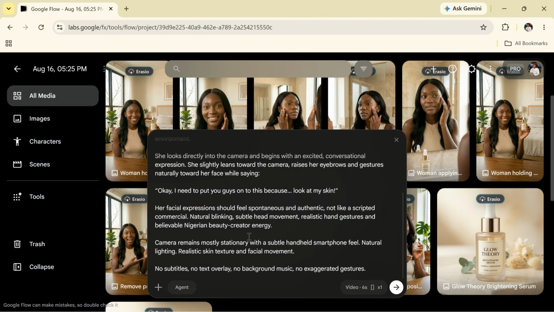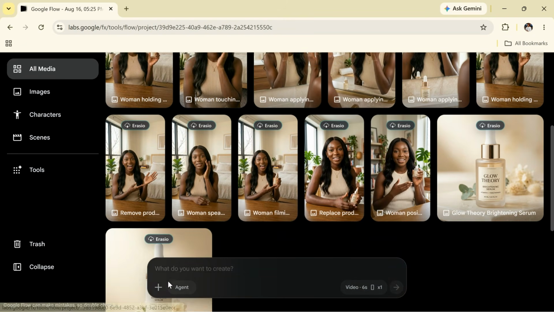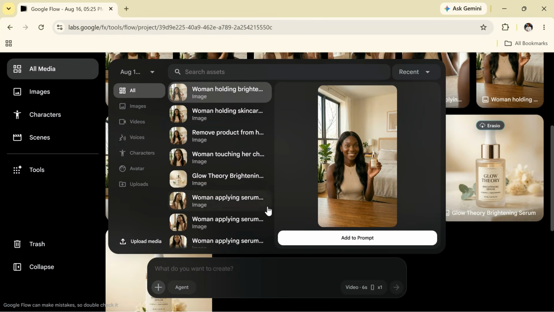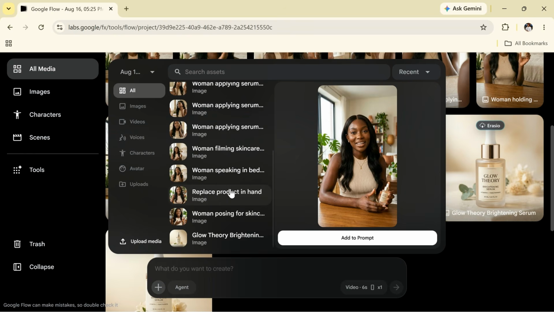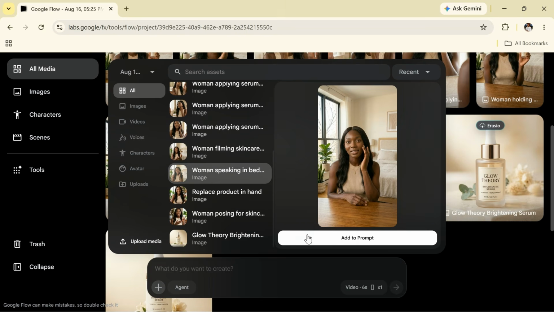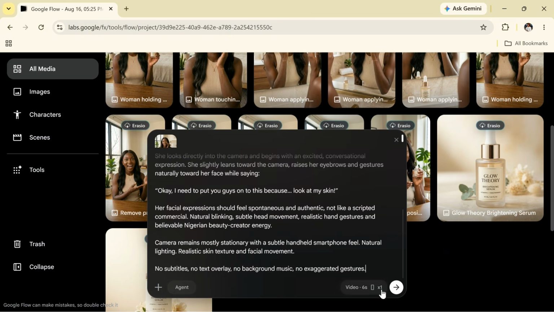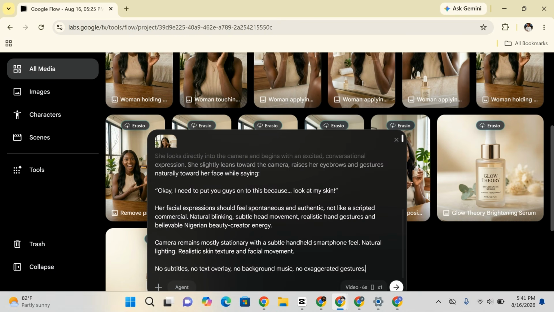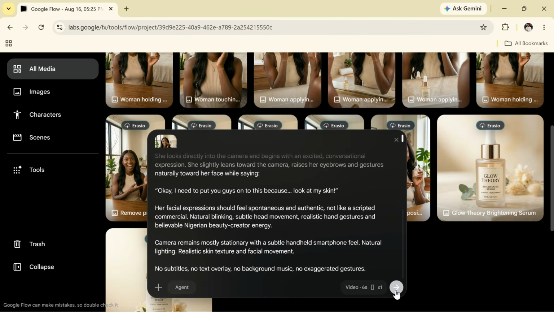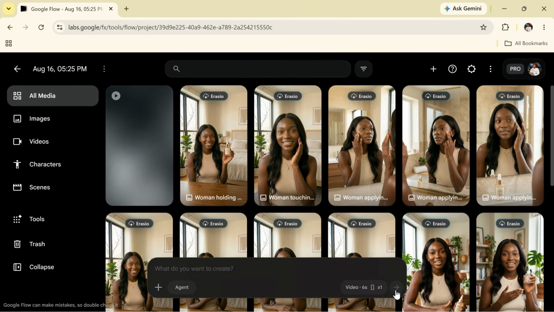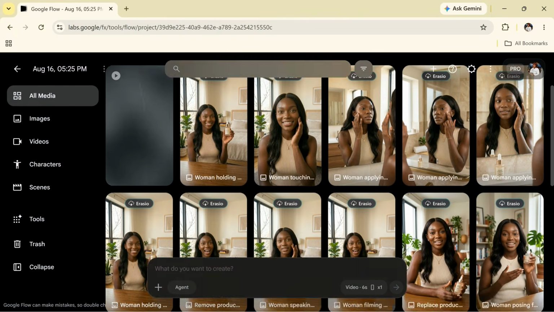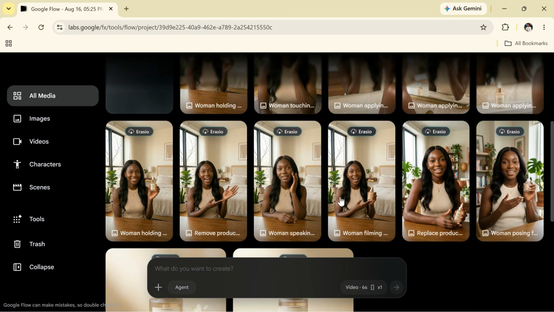Then I'm going to copy this now. Then click on this plus icon, and I'm going to add the first scene where we have the woman. That's this part, add to prompt. Then I'm going to paste this, and now this prompt already contains the actions, her mannerisms, and everything. So we click on enter, and this is exactly what I'm going to be doing for all scenes. So this is scene 1.